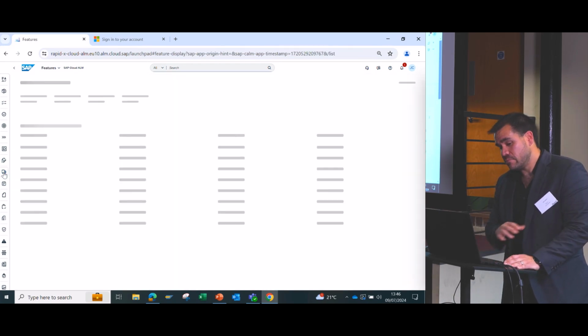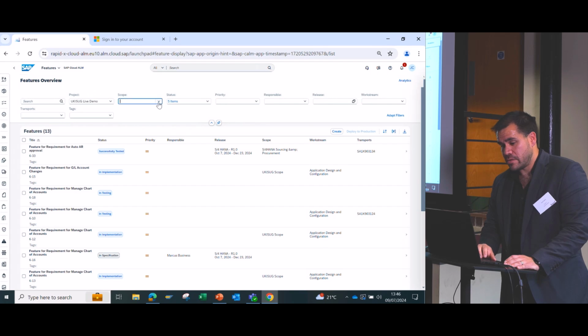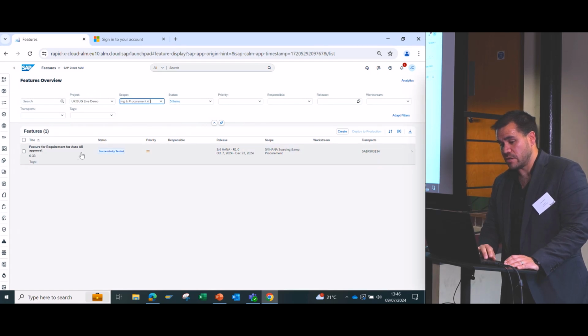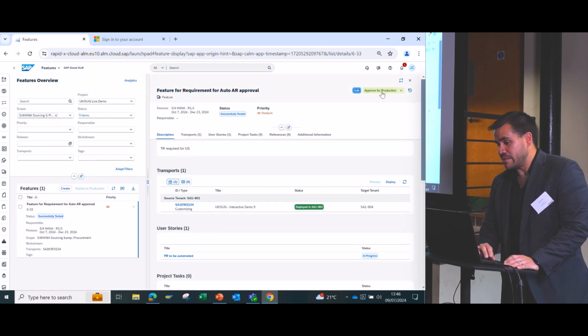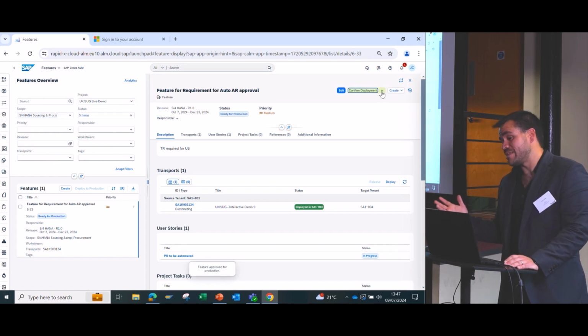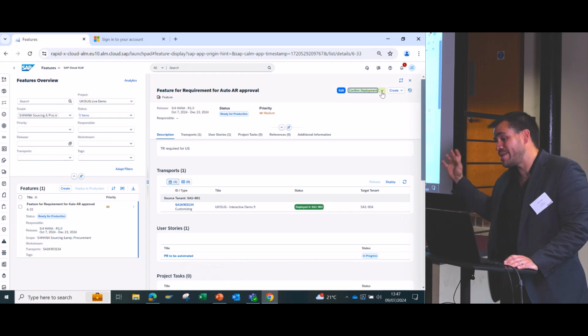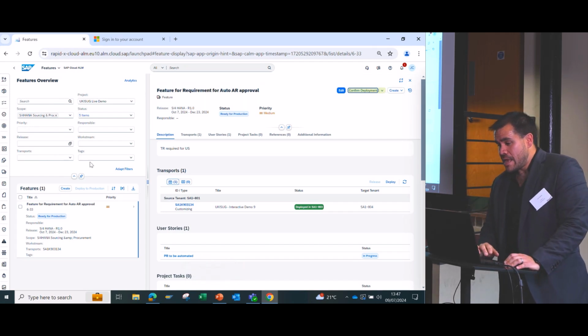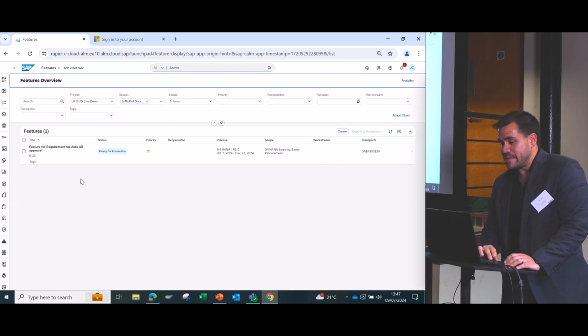The change manager, just going back to the feature, I'm going to just check that I got this particular feature. I'm going to set this to approve to production. So as soon as you have the role as a change manager, it's the only person that can set this status. And when this is done, it will be the case that the transport can now be imported.